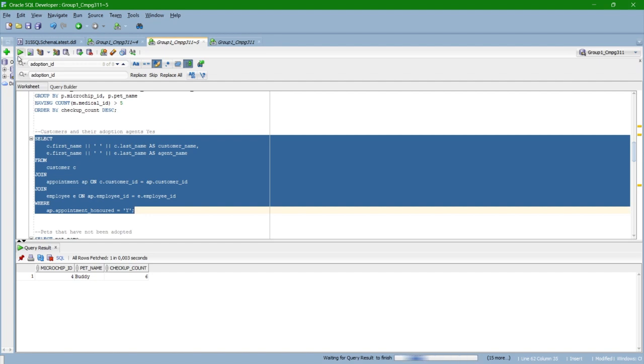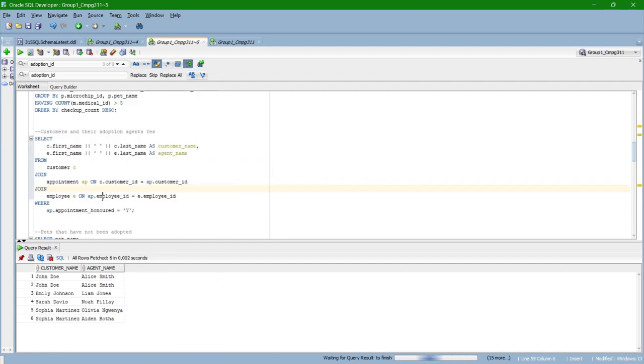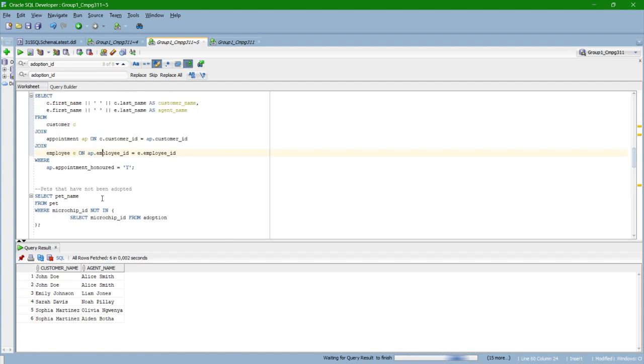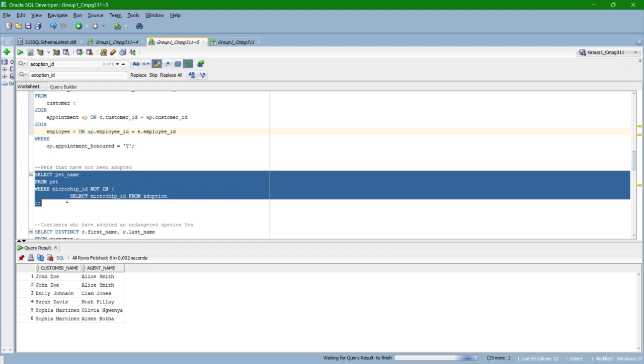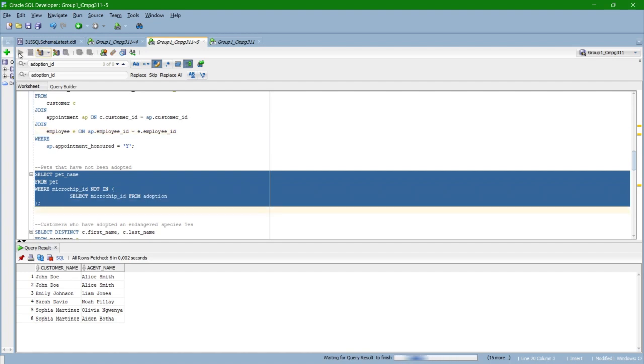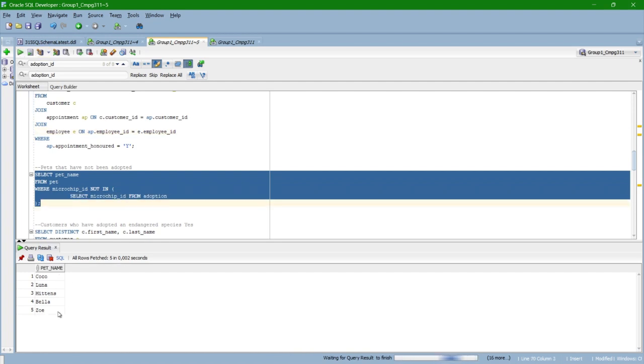Moving on to our adoption agents. This is just to group our agents with the customers to see which employee has been assigned to which customer and if their appointment has been honored. Moving to our pets that have not been adopted, this is done by checking their microchip ID, so we can see which pet has not been adopted yet.